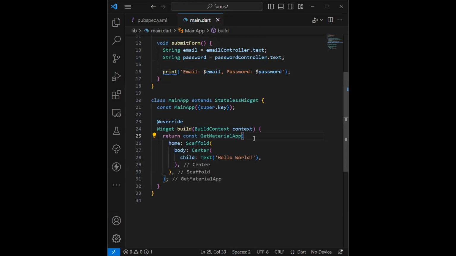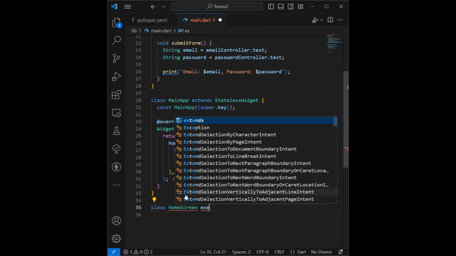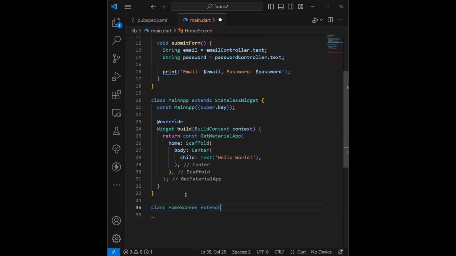Okay, so I have my get material app here. If I want, I can use this as it is, or I can have another screen to process my form. That's what we normally do, isn't it? So let's have something called the home screen. All right. Extends stateless widget.